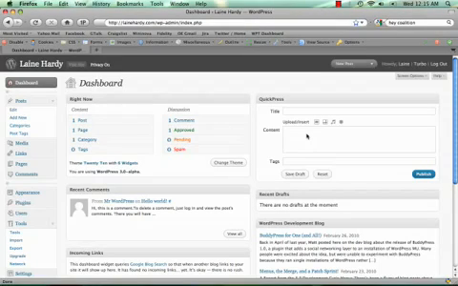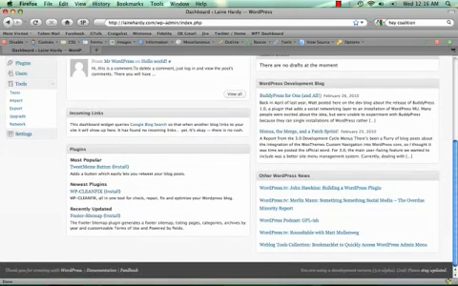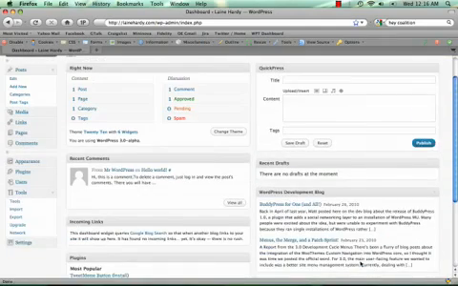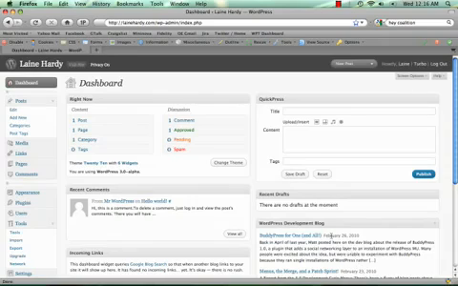Hello, this is Devin from WordPress Theming, and I just installed the new trunk version of WordPress 3.0. It's in the alpha release now, and I was interested in checking out some of the new features that are here, and especially the multi-site feature.